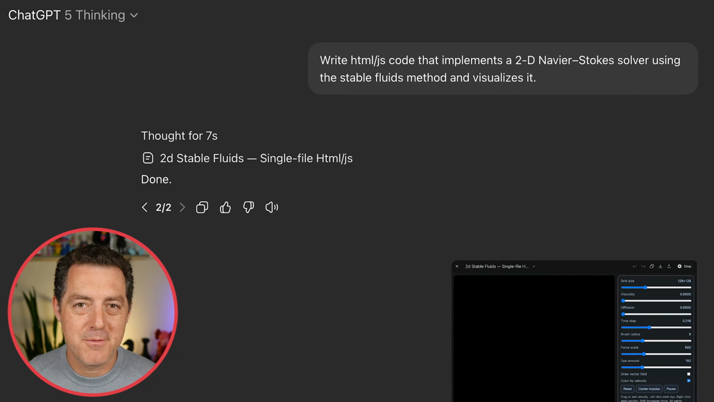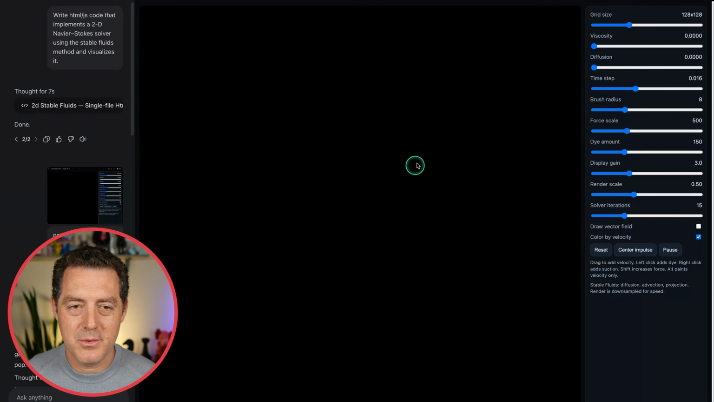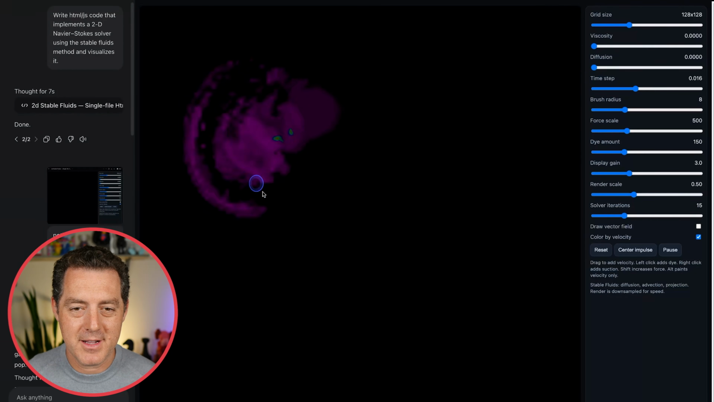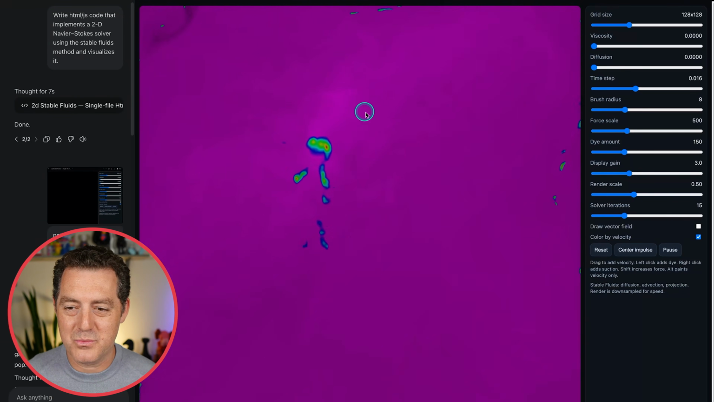Next, let's try some fluid dynamic simulation. So write HTML/JS code that implements a 2D Navier-Stokes solver using the stable fluids method and visualizes it. So here it is. It looks blank. Now if I click, there it is. I think this is really cool.